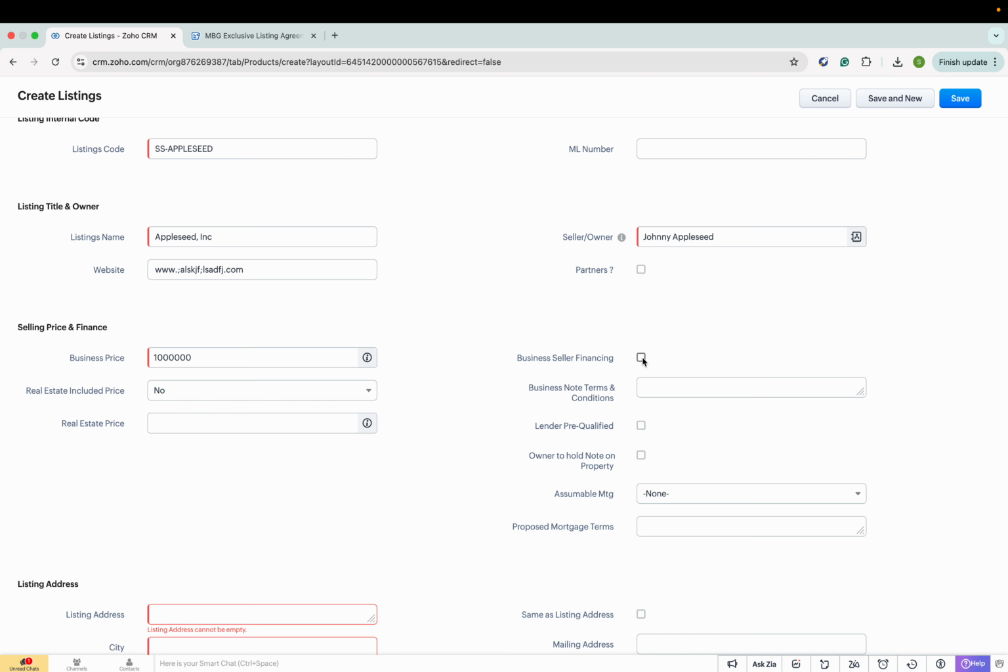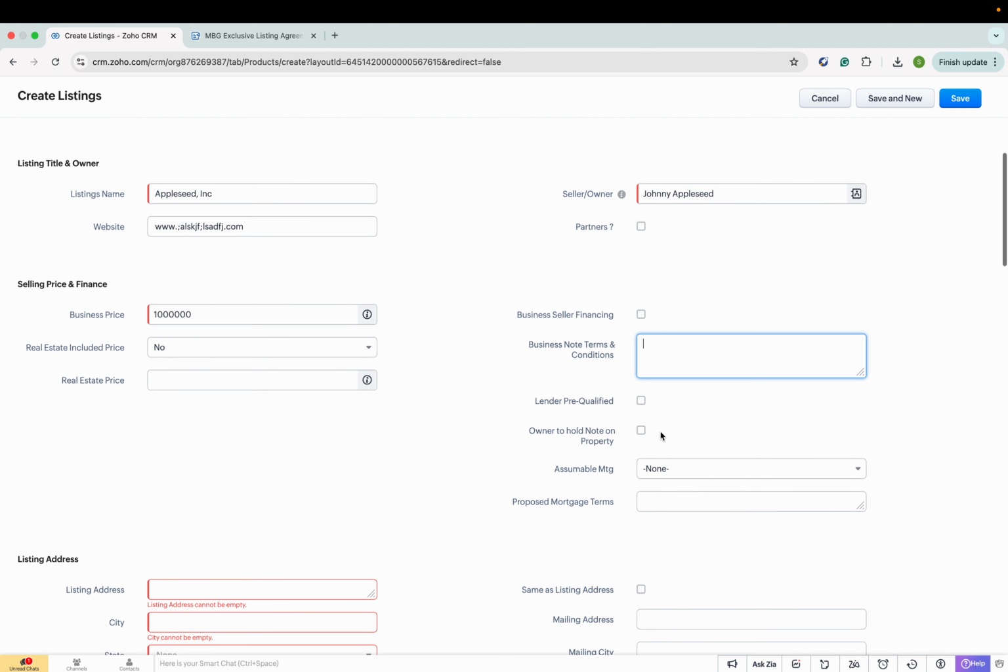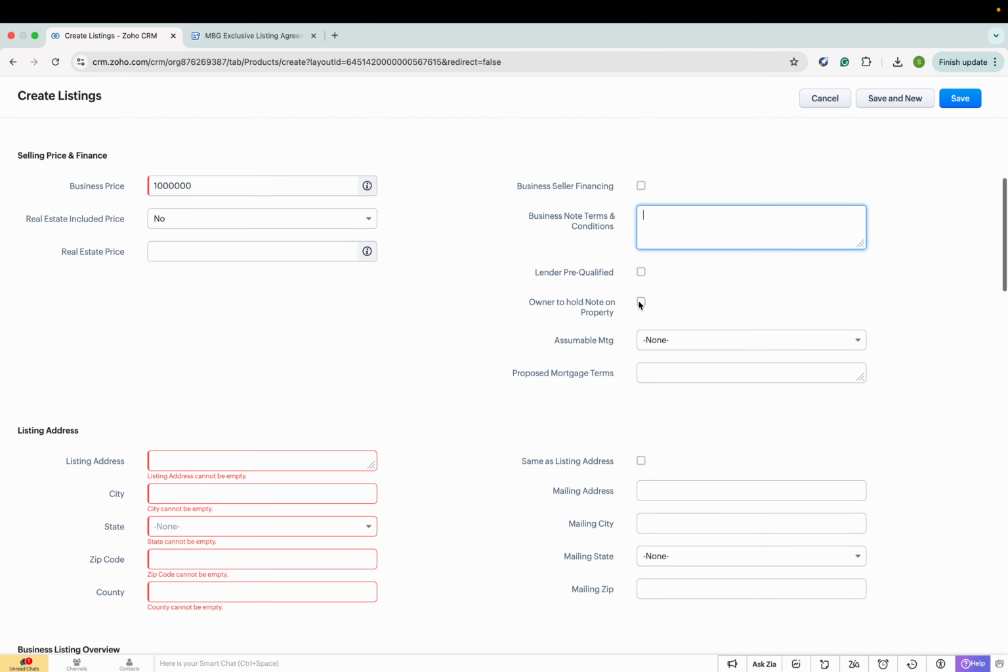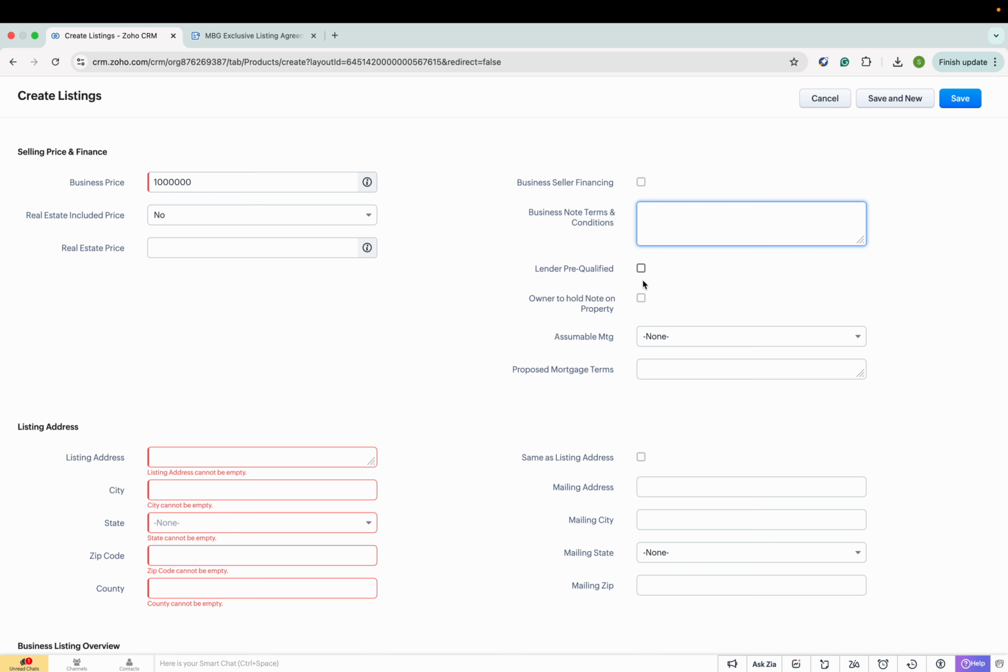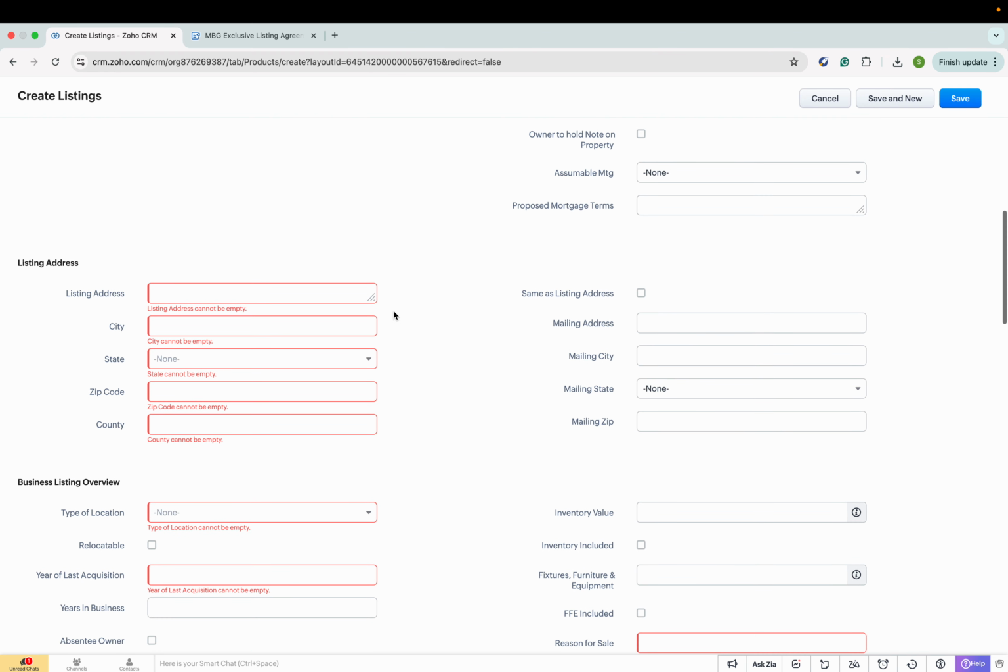If he's offering seller financing, you can click this. If you want to add any notes, terms, and conditions, you can add them here. If they're pre-qualified through the SBA, you could click this. If they're willing to hold a note on the property, if they're selling the real estate, sometimes the seller will be willing to hold a note. And you could enter proposed mortgage terms if you'd like.